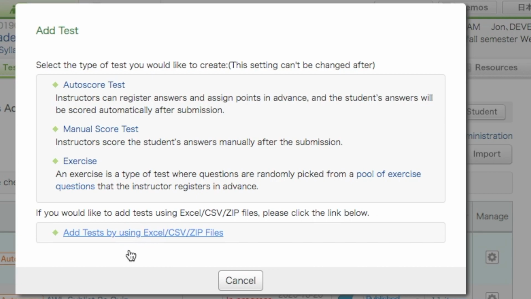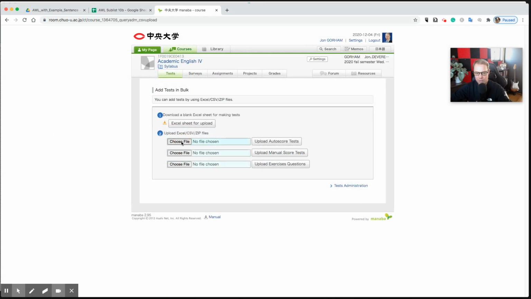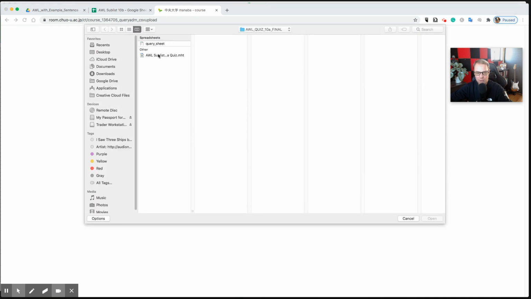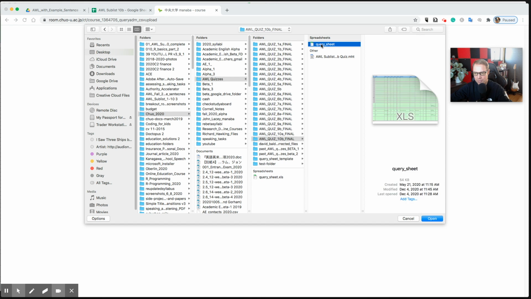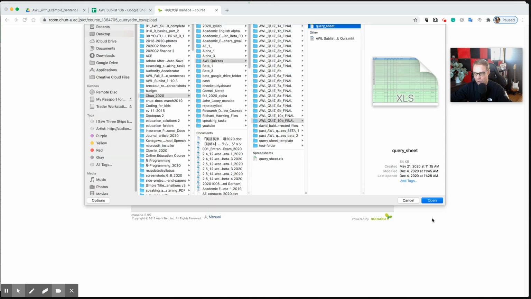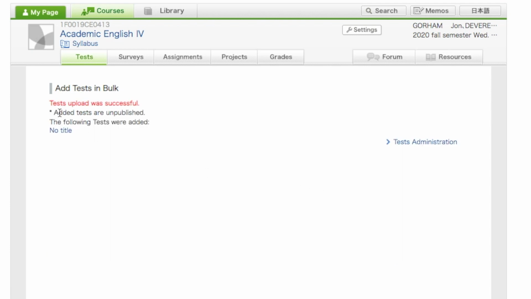So I'll click on this here. And we want to choose the file that we just saved, which was the query sheet. That's not from 10A, so I'll come back here to my AWL quizzes. And what I have here is my 10B. That's where I saved it. I've got my query sheet, and I want to open that right here. Okay, and you can see it says query sheet. I didn't change the name. And it says upload auto score tests. So I'll click on that right here. Test upload was successful. Excellent.